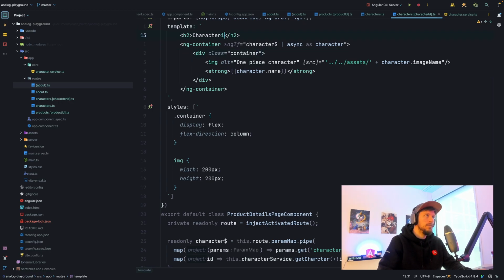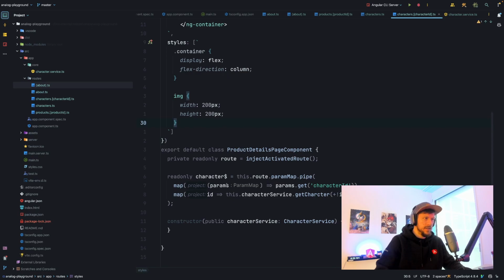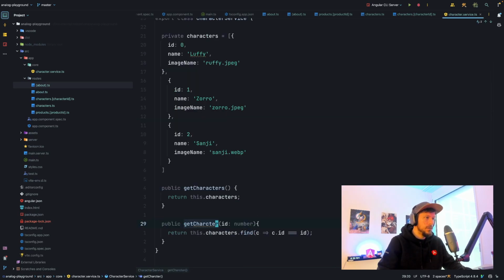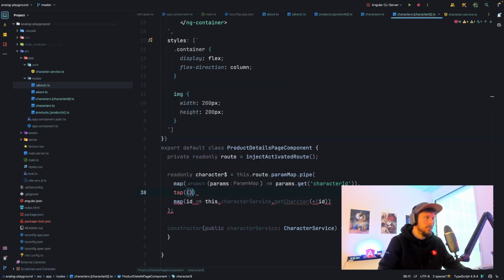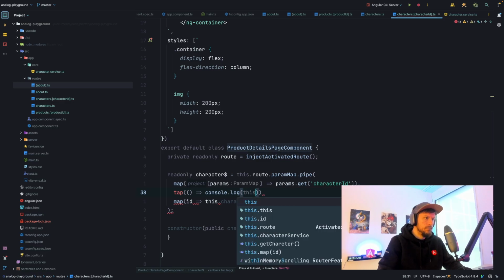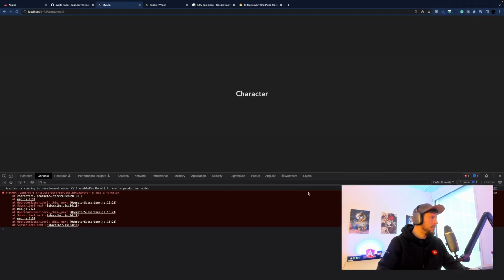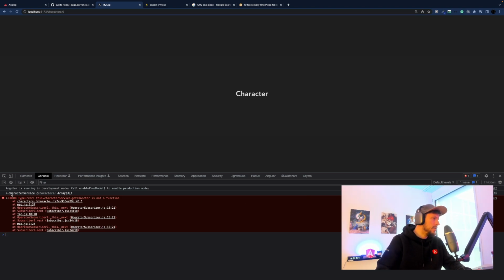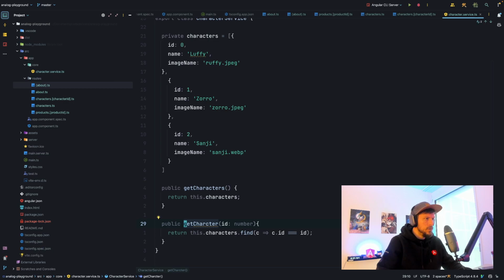Character. Is there an error? This .characterService.getCharacter is not a function. Suddenly. Okay, why? No idea. Okay, it seems that I have some buggy, weird behavior. I don't know if it's something cached. Because character service is there, and it has a getCharacters function. Only a getCharacters. You see, there is only one function. Where is my getCharacter function?